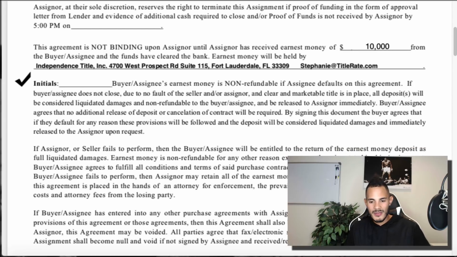So again, we're specifying here that this earnest money is not refundable. Sorry, there's a lot of verbiage here. I'm getting a little bit lost. So let's just go through this here. Let's just go back just a little bit.